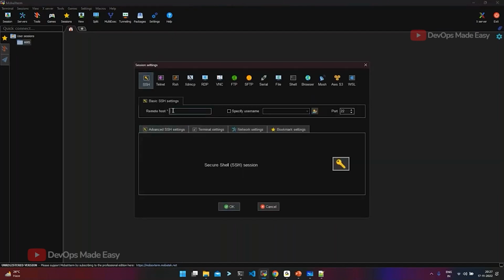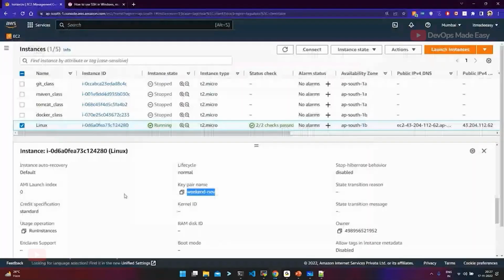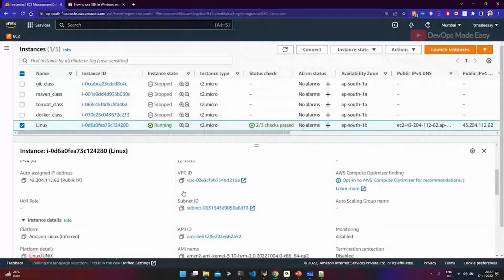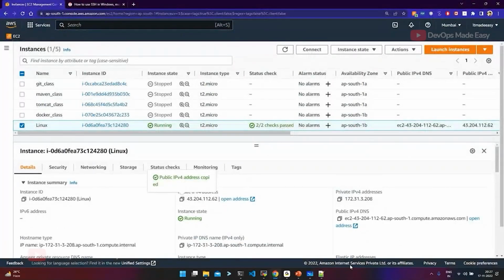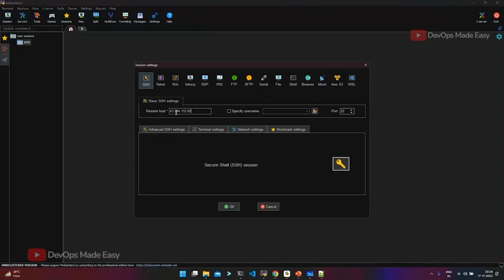What is the remote host? The remote host is the IP. You can only identify the host using IP addresses unless there is a DNS, and specify the username. Just check this. What is the default username? It is ec2-user. So two things are done.